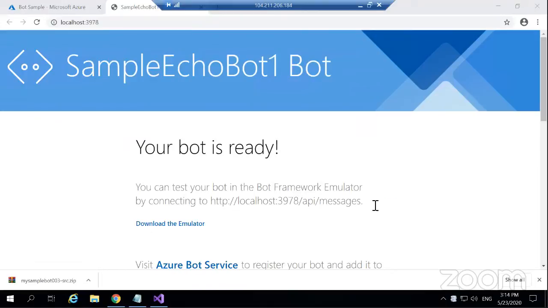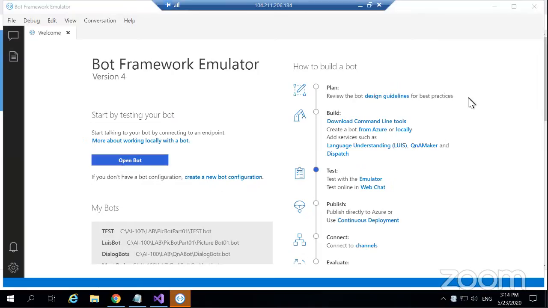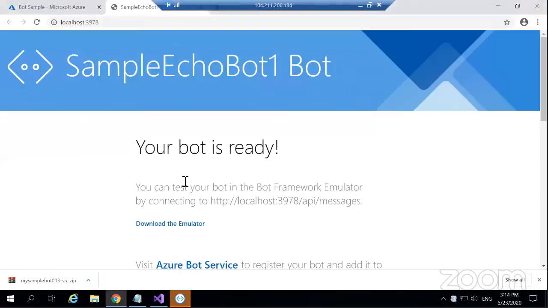Now, in order to communicate with the bot, it says you can test your bot. This is what the startup screen is talking about. You can test your bot in the Bot Emulator by connecting with this particular URI. So that is your URI.